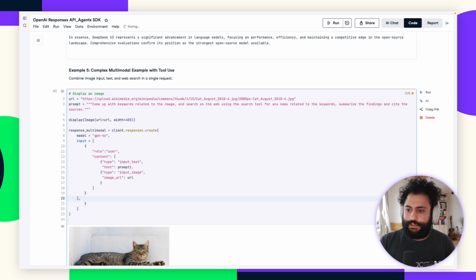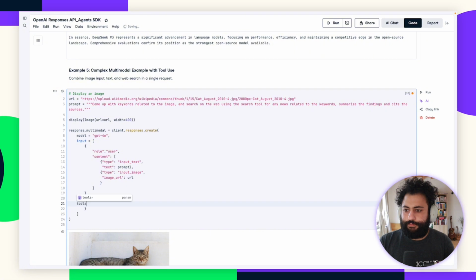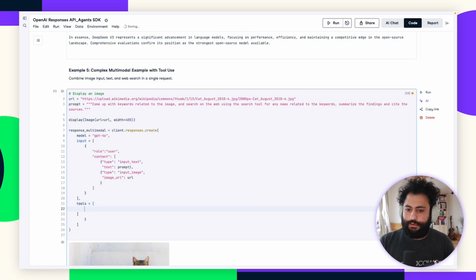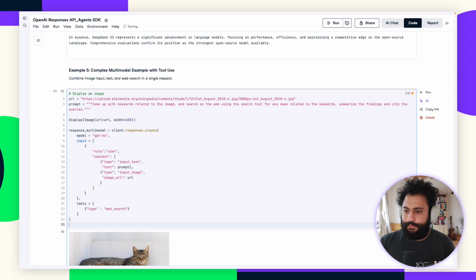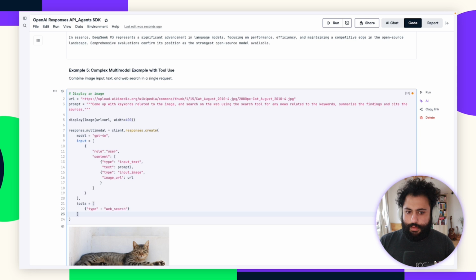And then once I close the list here on the input, I'm going to add tools. So my tools here is type web search. And then I think I may need to delete this. I also need to delete this that you can see here. So let's just double check my indentation is working correctly. My tools here is closed. My input is closed. Okay, I think this should be good to go.